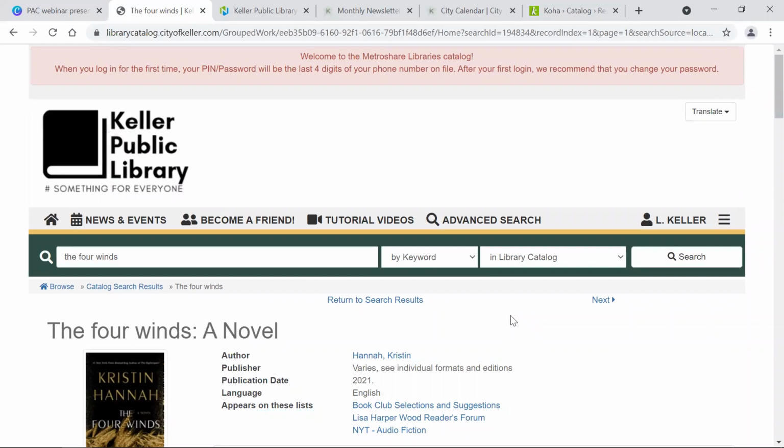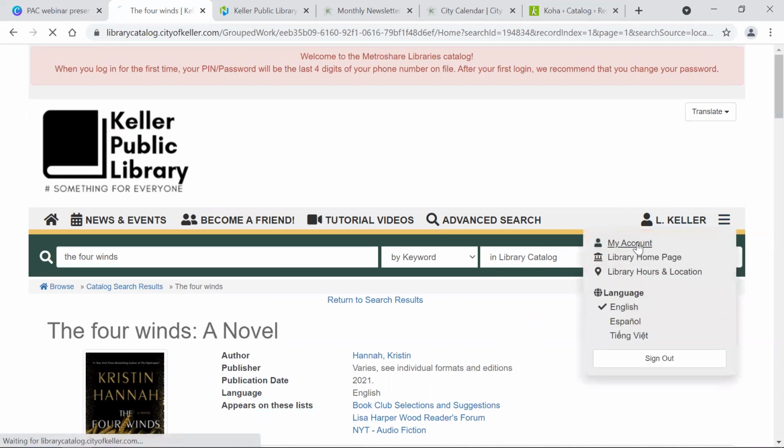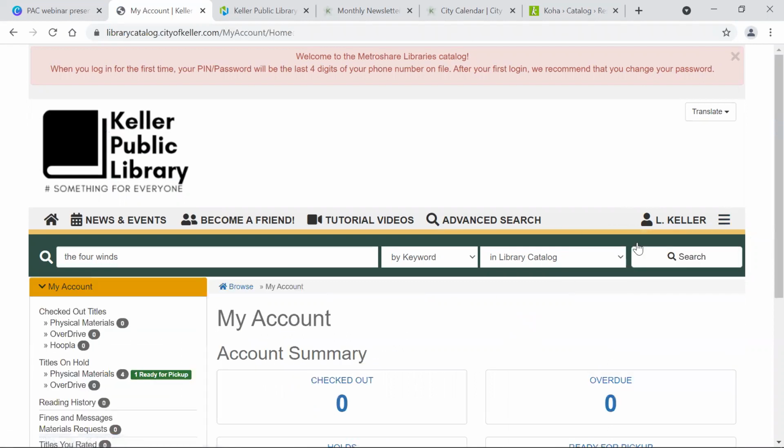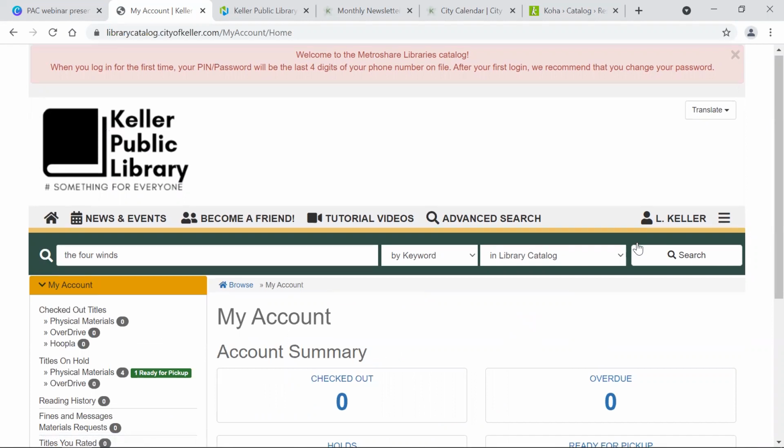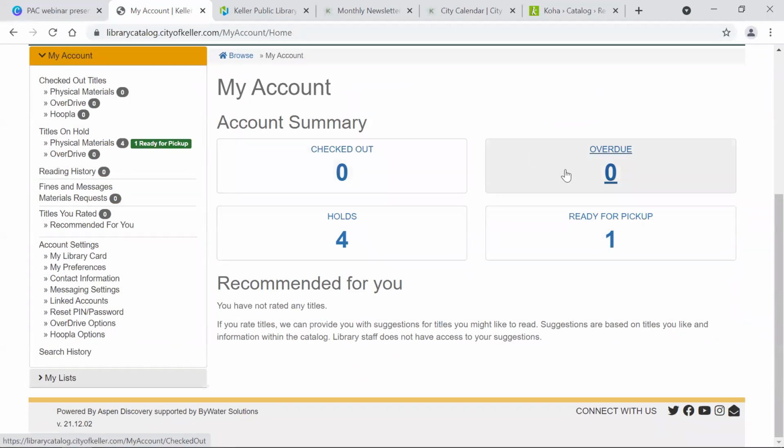Let's look at some of the things that are included in your account. So if we go to the hamburger menu and we click on my account, it's going to take us to this summary page for my account. You can see there are boxes here for items checked out, overdue, holds, ready for pickup. And these are all links that you can click on. There's also going to be a recommended for you area. This will have titles in it if you have rated anything. I haven't rated anything, obviously, on this account, so it doesn't have any recommended titles, but this is where they would show up.